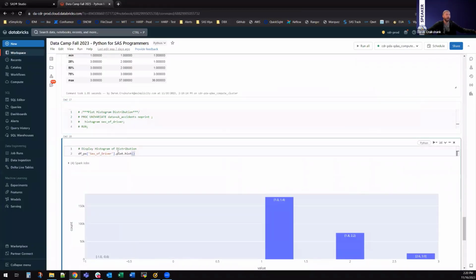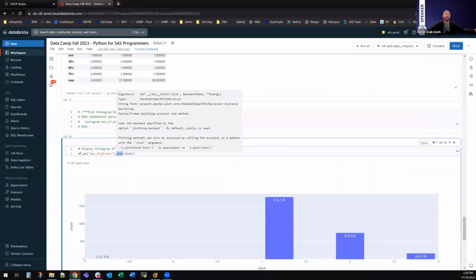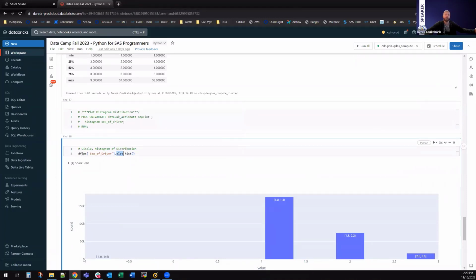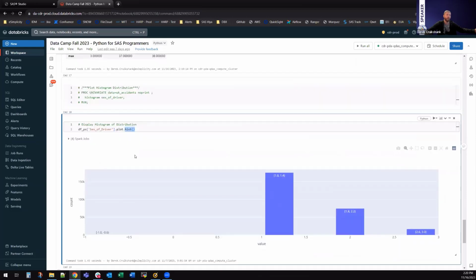Doing this, we are using the actual plot method that is built in to the Pandas package. And then we're just simply calling the histogram. The way that it works on the Python side is it's actually going to create what are referred to as bins within the values.